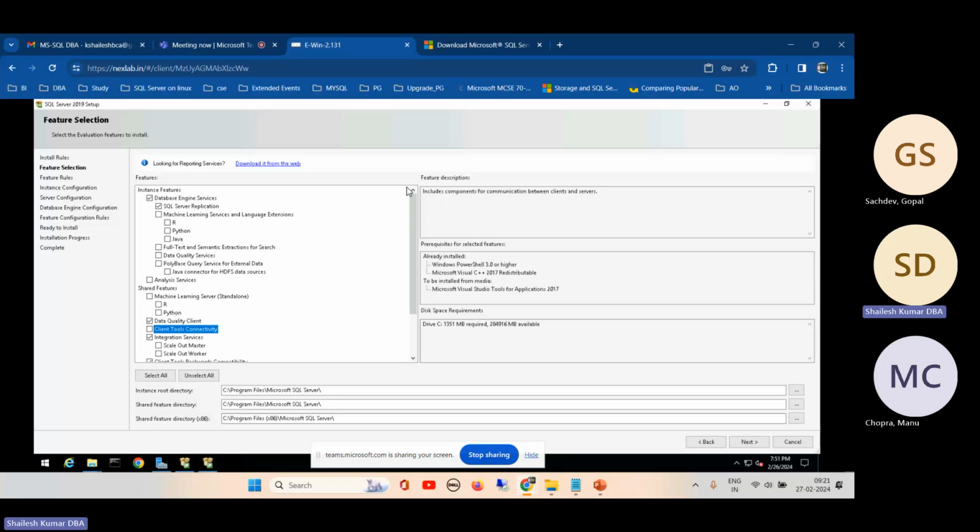In Enterprise, you can get database compression, TDE, and Always On with multiple replicas, but in Standard you have limitations: only one readable replica you can create. So that is the basic one.